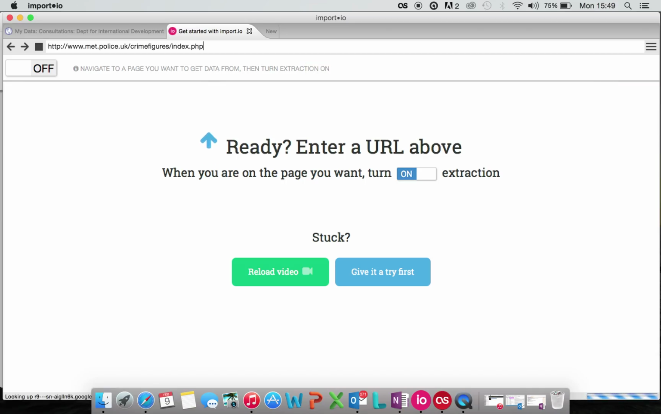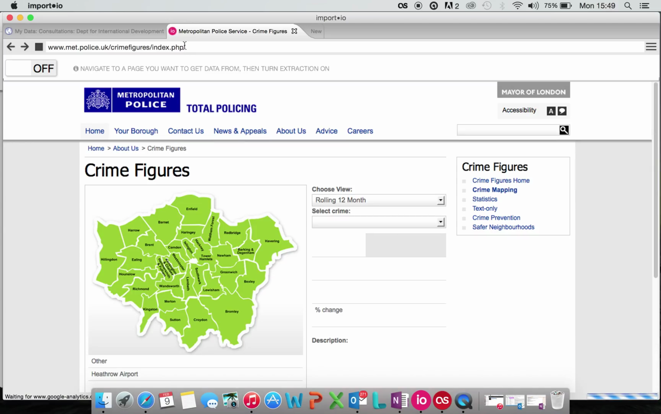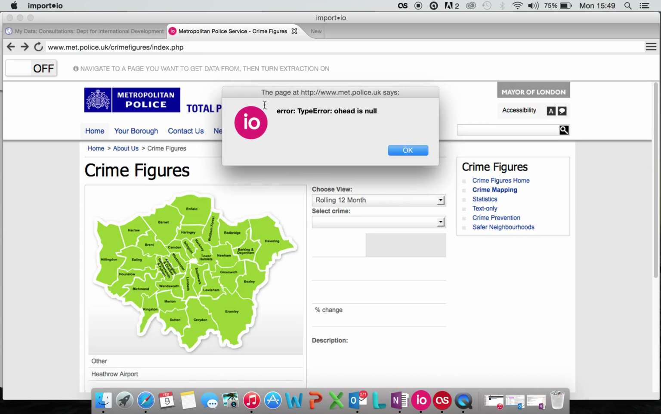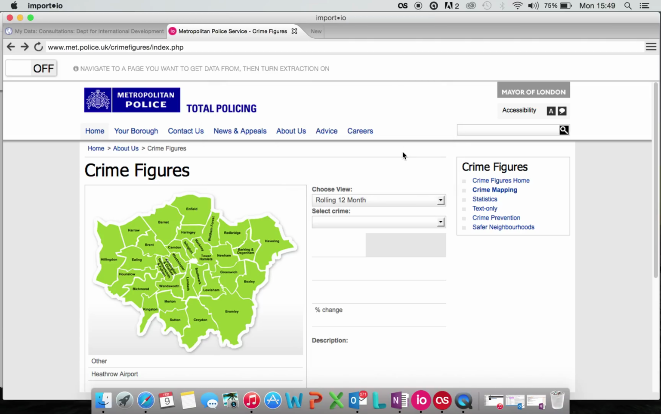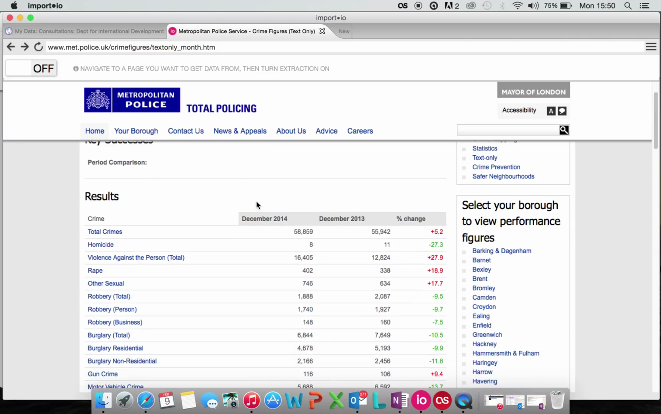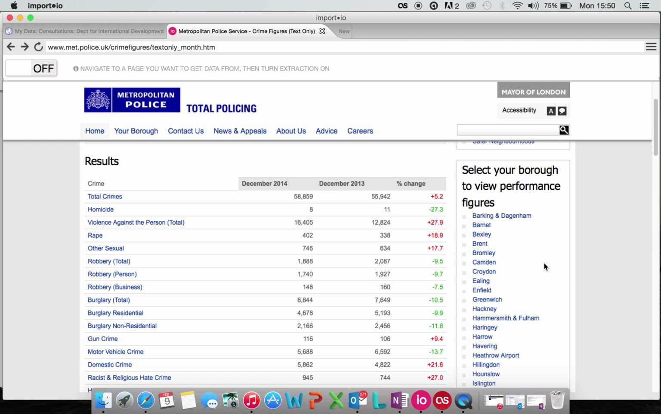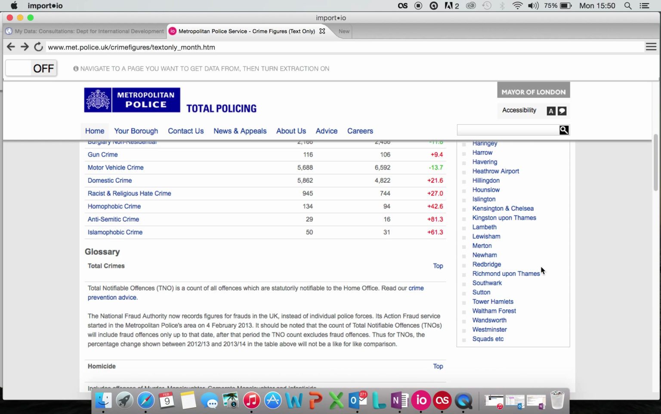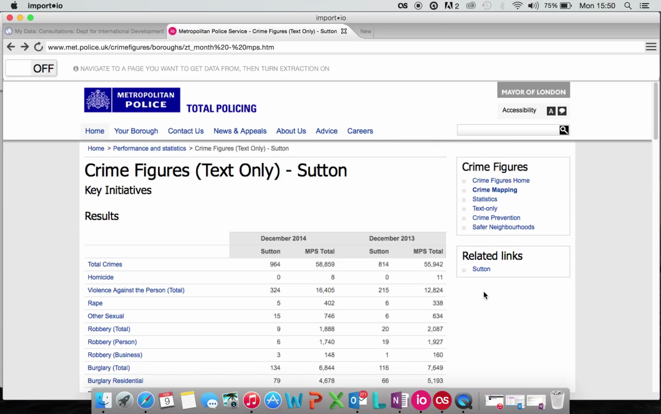So if I paste in the URL here, hit enter, we can see the page loads up, but it does have an error, which is fine. It's probably because there's JavaScript running on the site, but that doesn't matter because we can go to text only. So these are the crime figures on the Met website, text only. Now if I navigate down here, we've got all the different boroughs, and there we go, Sutton. Crime figures for Sutton.